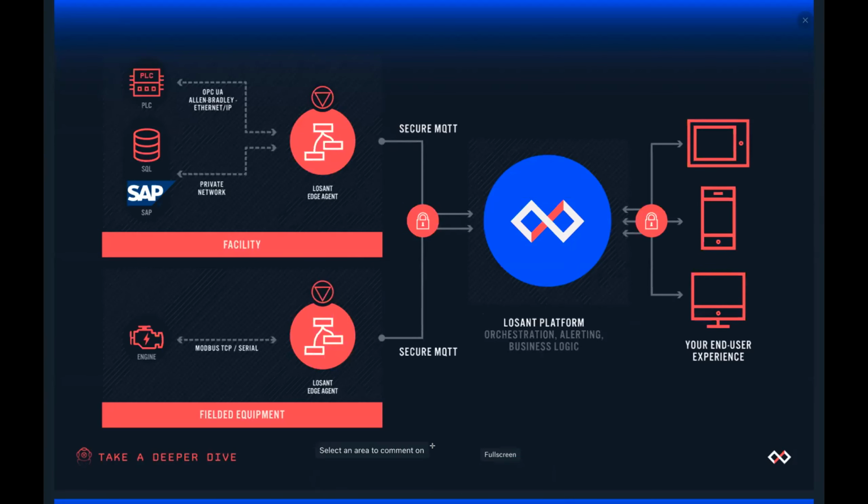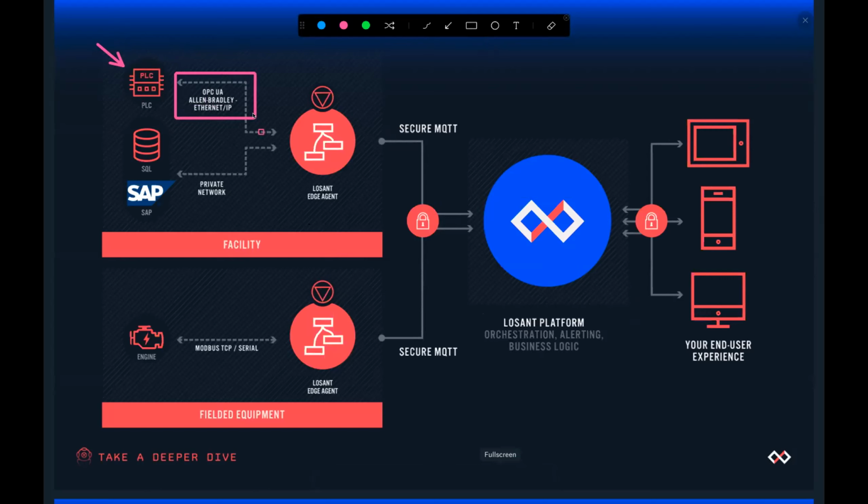What you see in front of you is a diagram of an architecture for an industrial solution. Up in our left-hand corner we have the PLCs, and they're using the protocol OPC UA or Ethernet or Allen Bradley Ethernet IP. Then they're connected to a gateway.